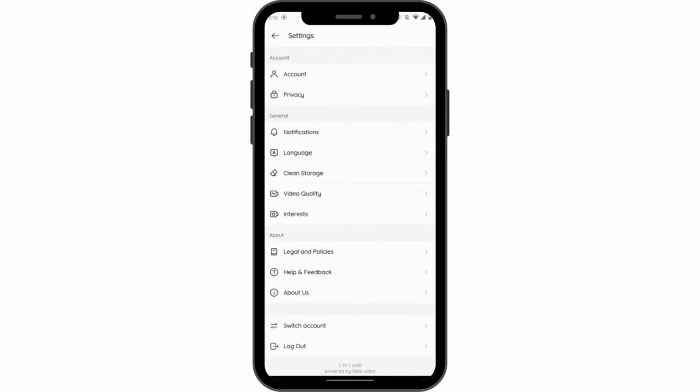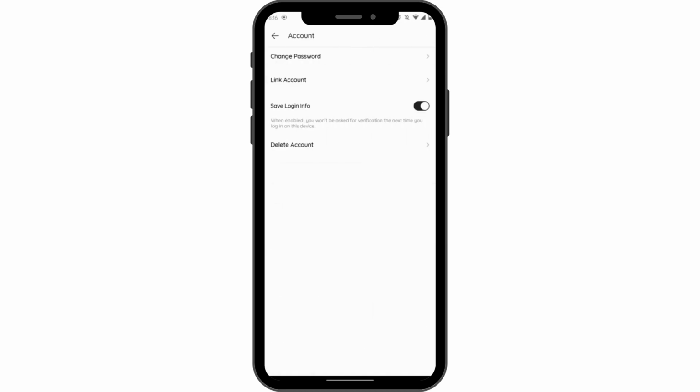And then here you can go for the first option, which is account, and under your account you will have four options. So you can simply go for the last option, which is delete account.